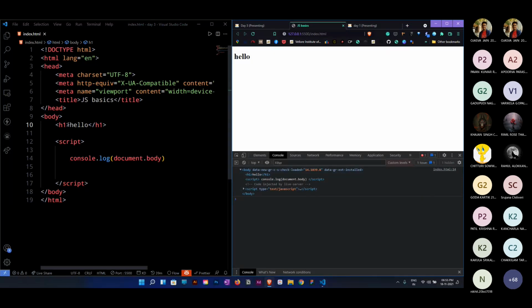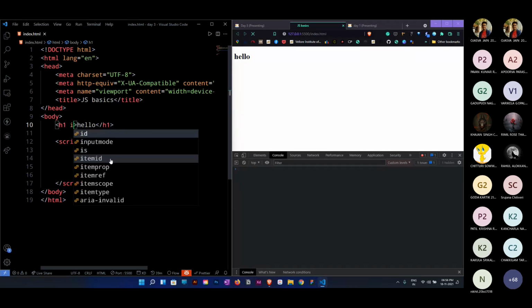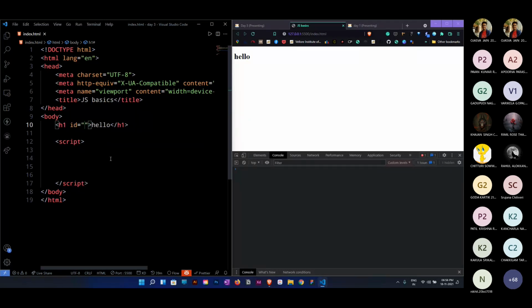Now, to grab a particular element from the HTML, let's say I want to change this hello to my name, hello Pranay, using JavaScript. To do that, we need to give a specific identifier for that element, called ID. As we have discussed, an ID is a unique value which will be used only once in the complete website. Let's say heading.